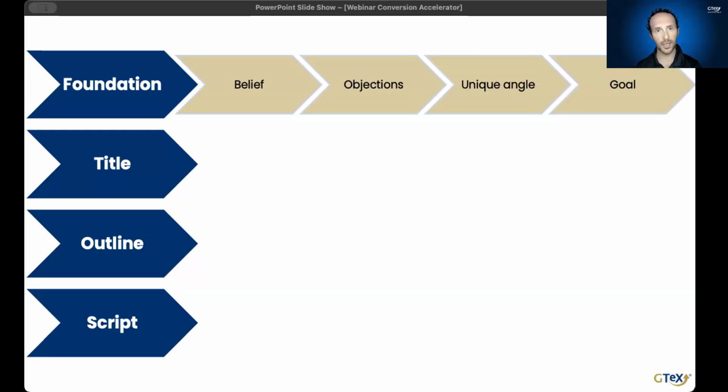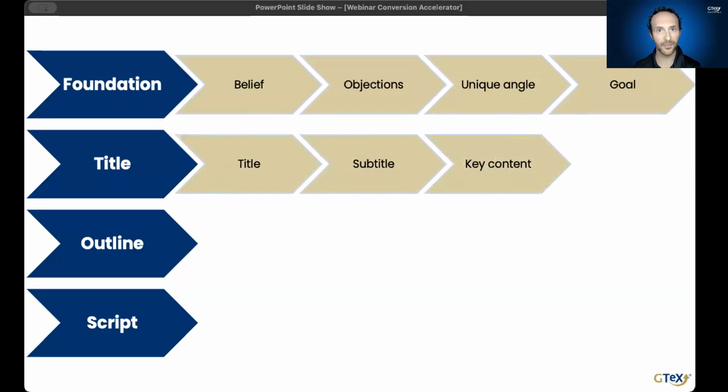So these are the parts of the foundation. Once we know what they need to believe, the belief that we want to reinforce, once we know what objections we are answering, once we know what our unique angle is, and once we are clear about what action we're asking them to take, then we can move to the next part, which is the title. How am I going to call this damn webinar? How am I going to call it? The title, the subtitle, and the key content.